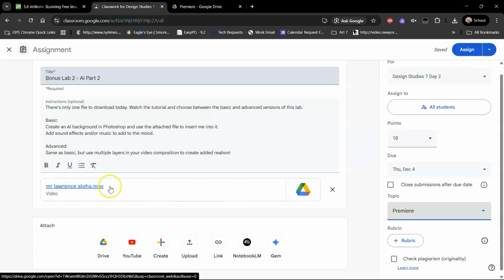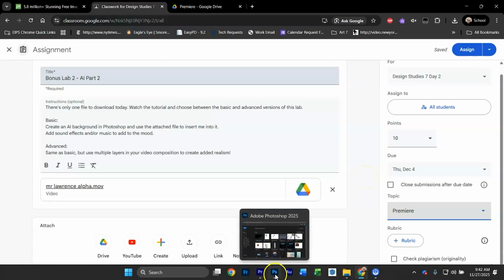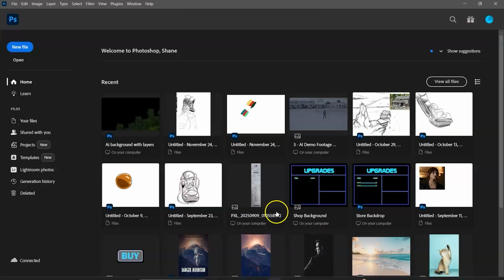And so that's why this is called Mr. Lawrence Alpha. So you download this and you'll get the little cutout video of me, and it'll look like I'm just on a black background, but anytime you put something in behind it, ta-da, it's actually going to shine through, and it'll be just me on that background. So first up, we've downloaded that, and we're going to go to Photoshop, and we're going to create an AI background. We'll do the basic version first.